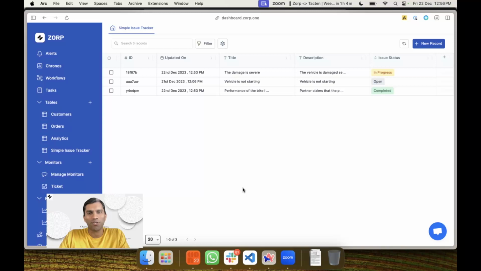Hi, welcome to Zoho. Today, I'm really excited to announce a big change that we have made in the Zoho tables, which is going to take your user experience to the next level.